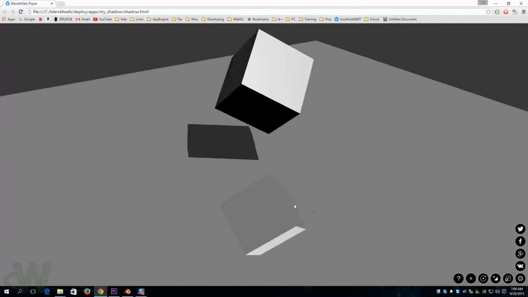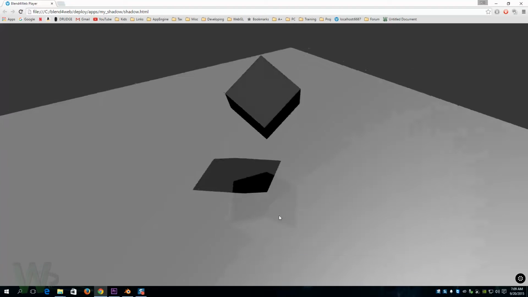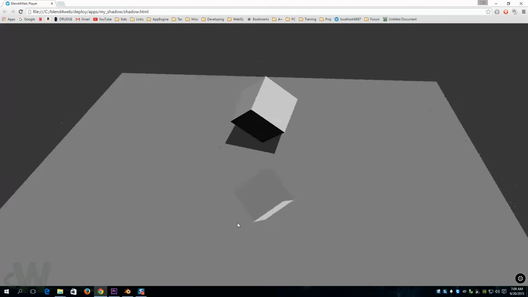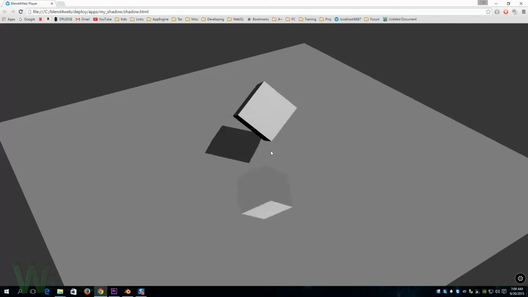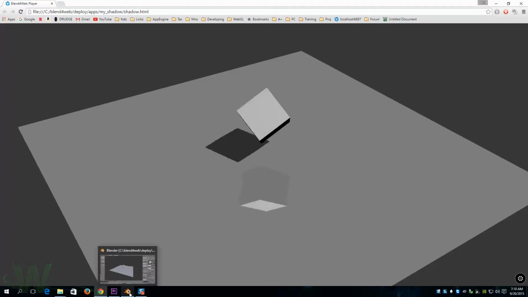Okay, so there we have our reflection going. We have our shadow going. And that looks like the result we were trying to achieve. Now that should cover that, and if you want to stick around, I'm going to go ahead and warp this plane and just show you some other capabilities that are possible with this HTML export.